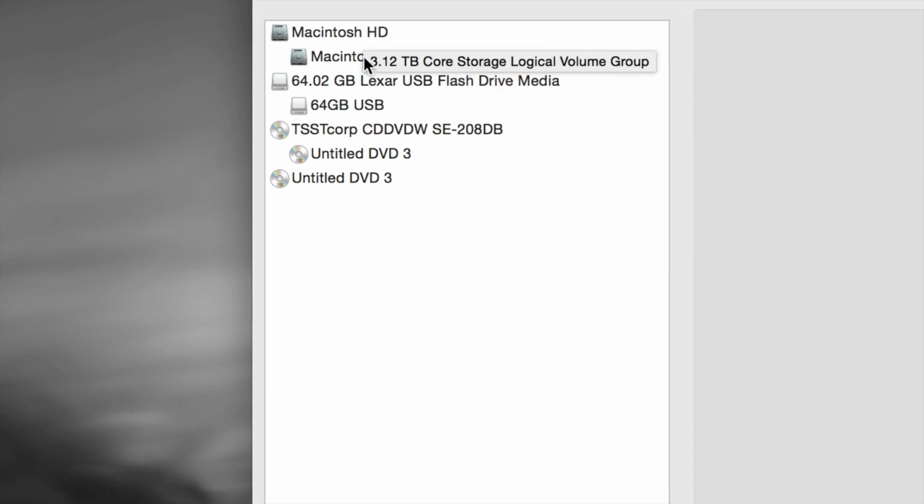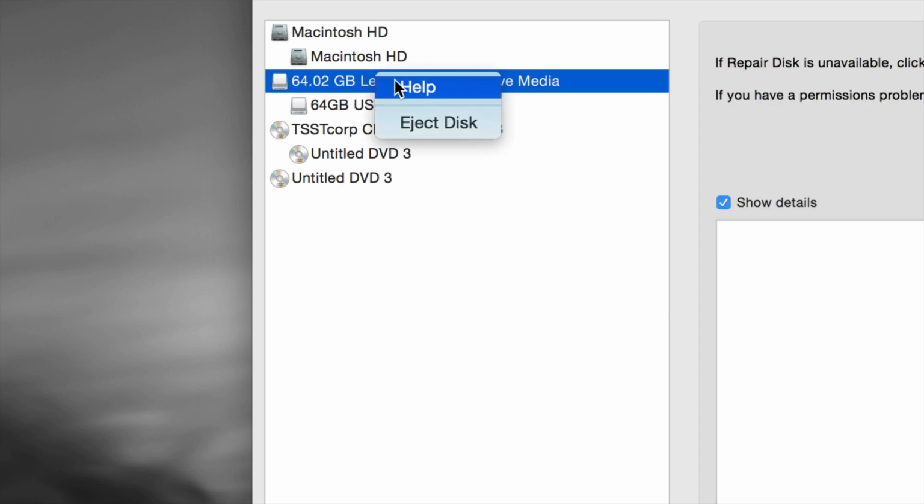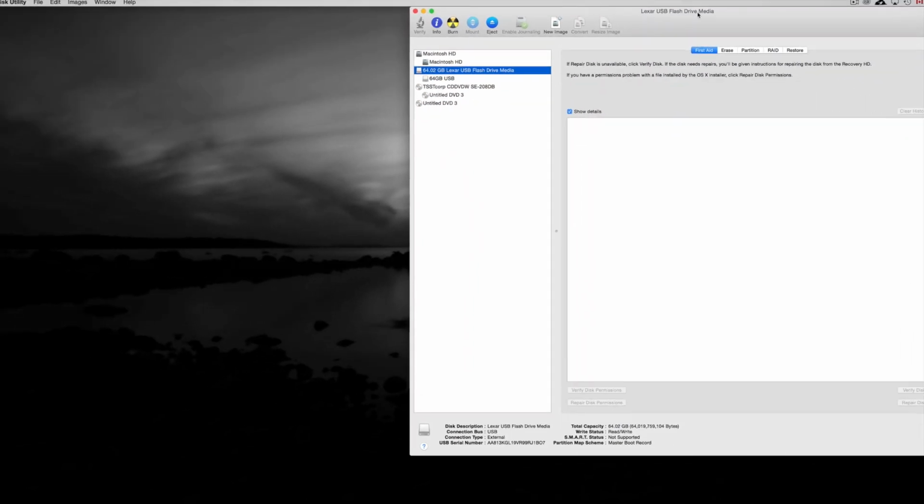Now don't touch your Macintosh HD. You want your USB drive. So this is my USB drive. We're just gonna click on the first option. Okay. And I'm just gonna zoom out.